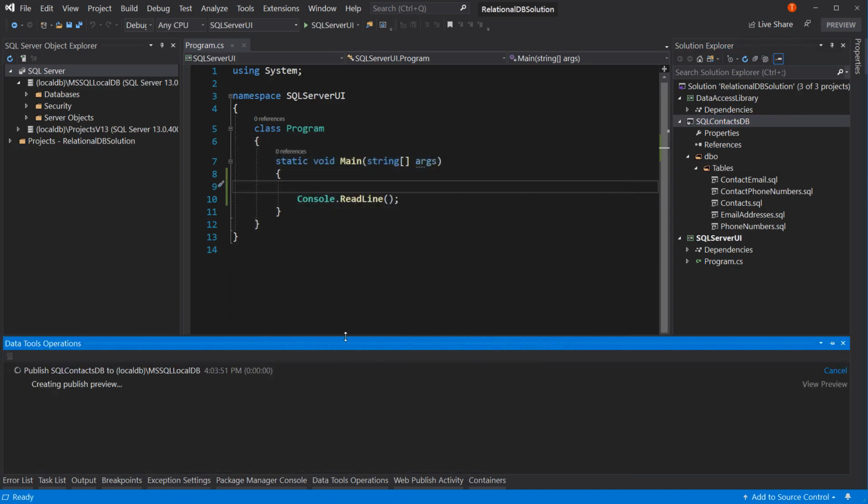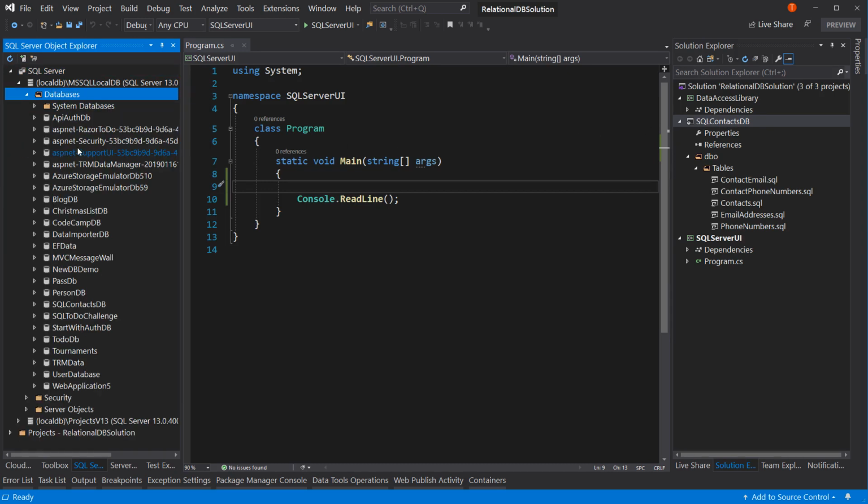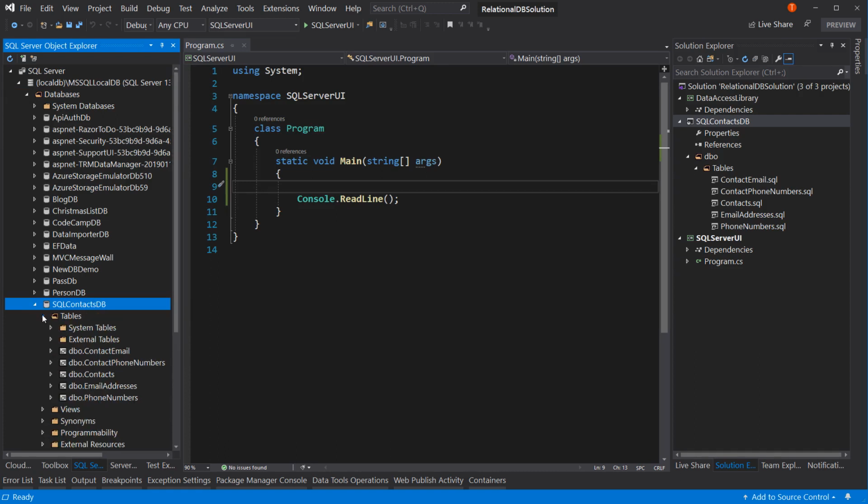And notice down here the data tools operations is opened up. Once this is done publishing, we can open up databases, and we should see the SQL Contacts DB, which we don't yet. Let's refresh this. And now SQL Contacts DB is here. And under tables, we now have all of our tables, all of which are empty. That was a lot of setup, but now we have our database.